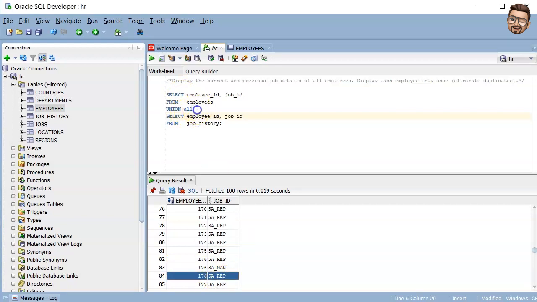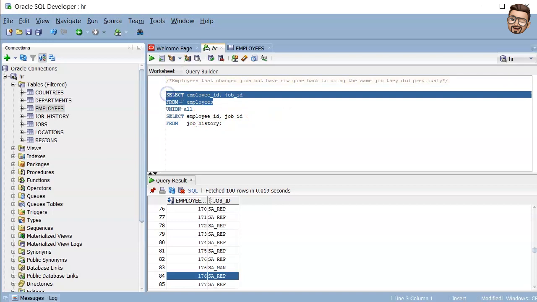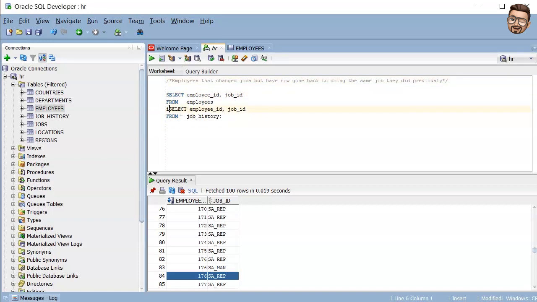Now let's change the question. Let's find employees that changed job but have now gone back to doing the same job that they did previously. What does it mean here? Before this, he or she worked as this job ID, and right now he or she is currently doing the same job that they have done previously. So if you want to see the intersect value, the common value, then we can use intersect. So what does it mean here?